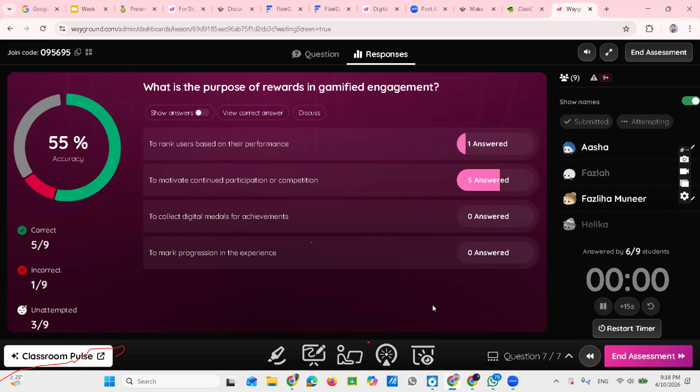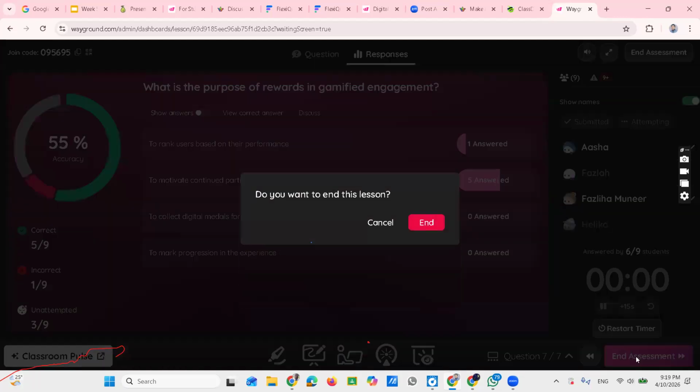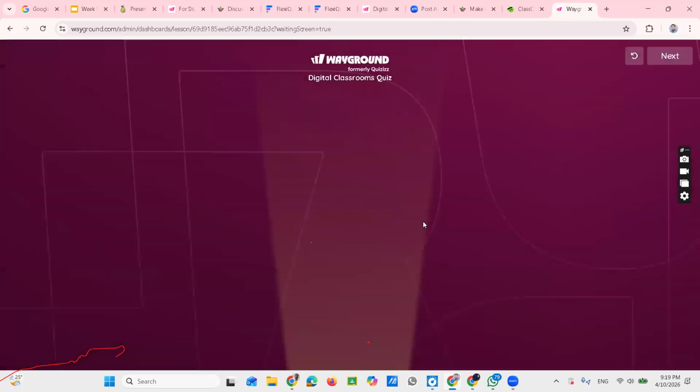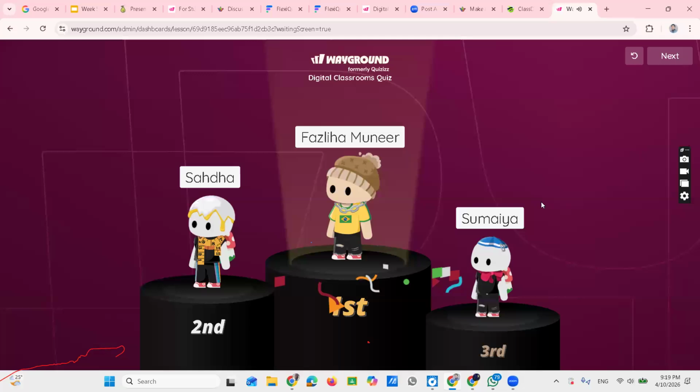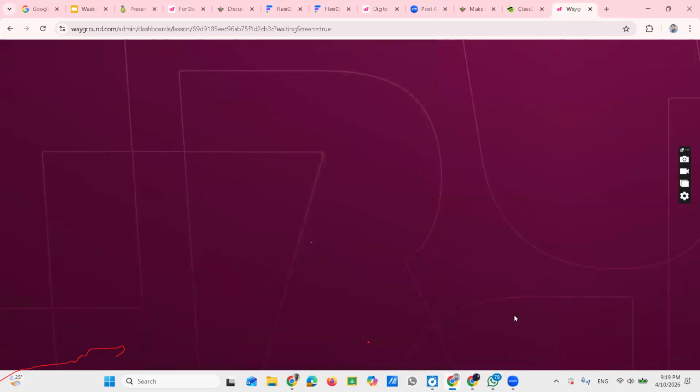Now there's a button in the lower left corner, End Assessment. At the end of the assessment, you need to press this button, End Assessment. Right, then they ask you, do you want to end this session? Then click End. Right, once you click the End button, here it displays the first, second, and third places.